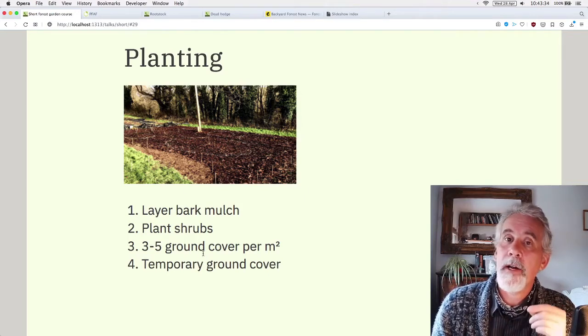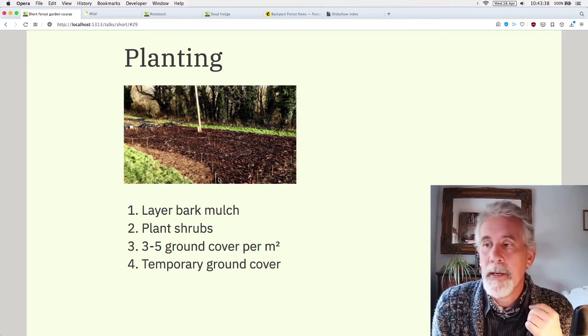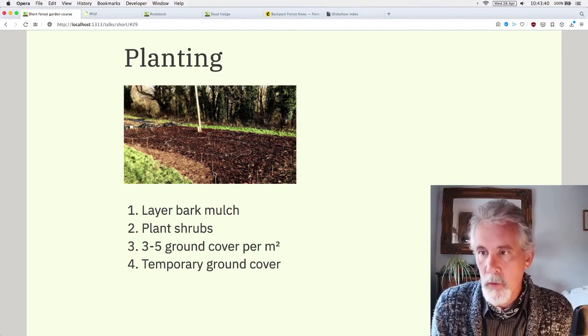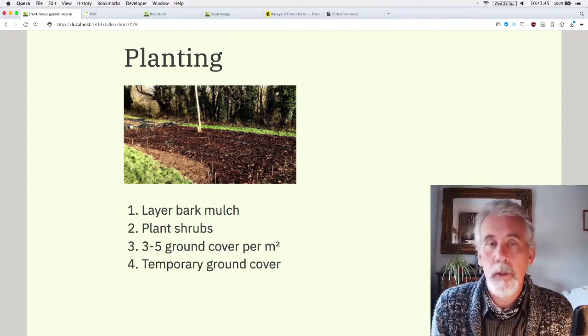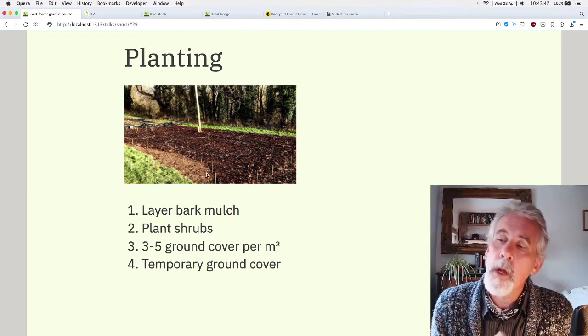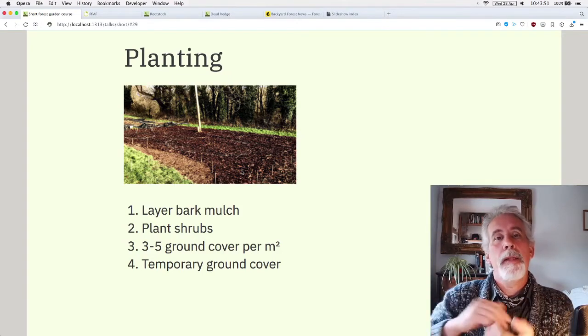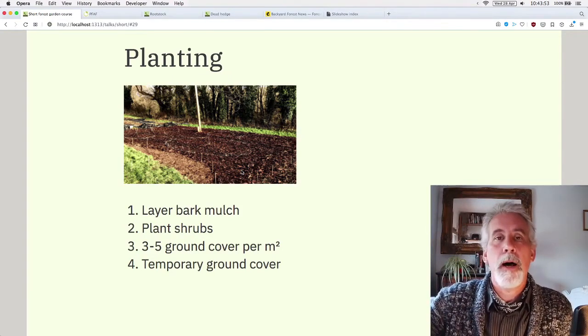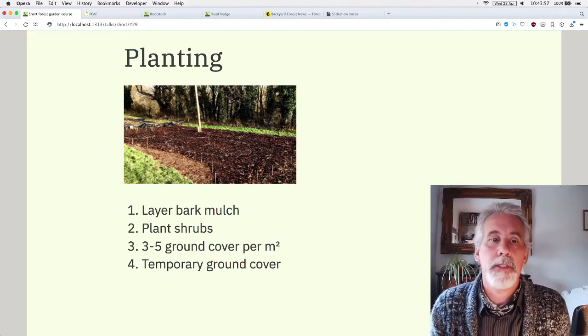Then you put in the ground cover at about 3 to 5 plants per square meter, and then I sow a temporary ground cover. What I use an awful lot is white mustard, which is much cheaper if you buy it in bulk from, for example, cotswoldseeds.com. If you've got a large area to do, it's much cheaper to buy it in bulk. Then you sow that on top of the bark, and it comes up, and it just allows the ground cover underneath to get established.